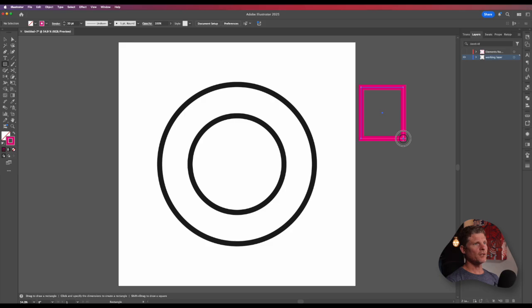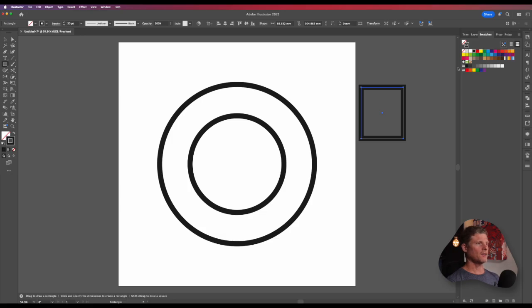Okay, it's nice and pink at the moment. We don't want pink. Back to our swatches. We're going to click on the black, somewhere like there. That's cool. You can even make that a little bit thinner. Just drag it in a little bit.